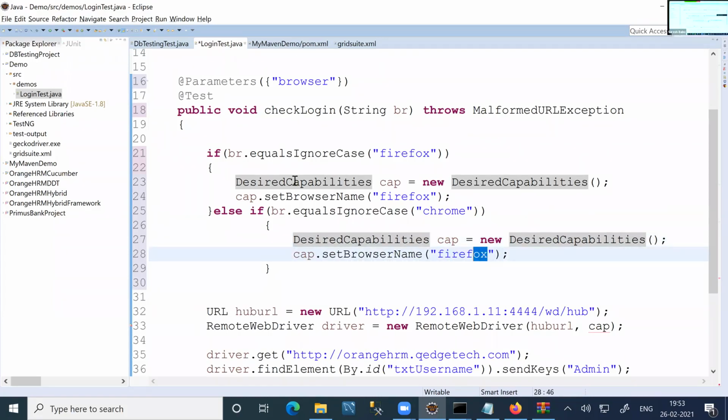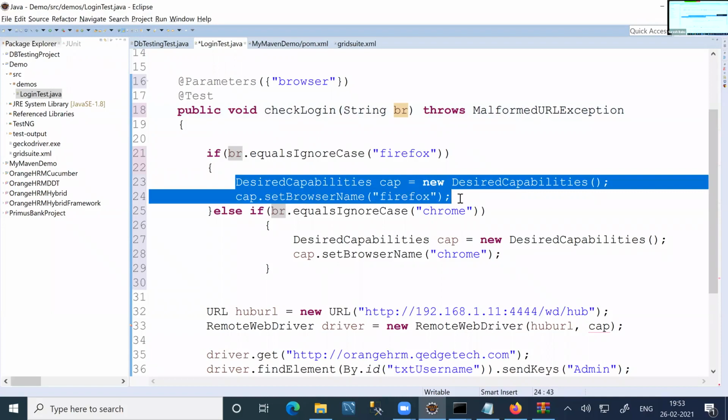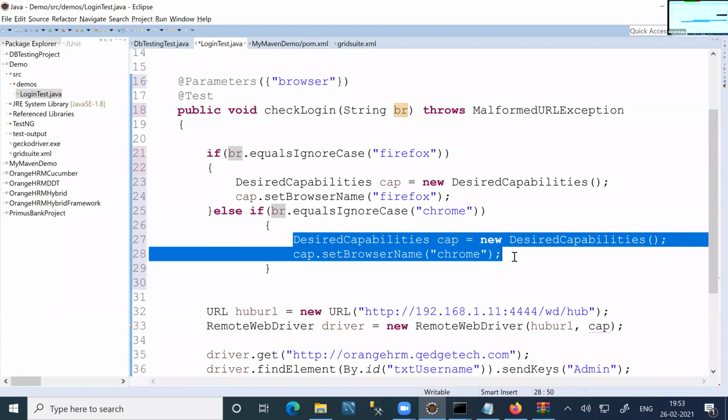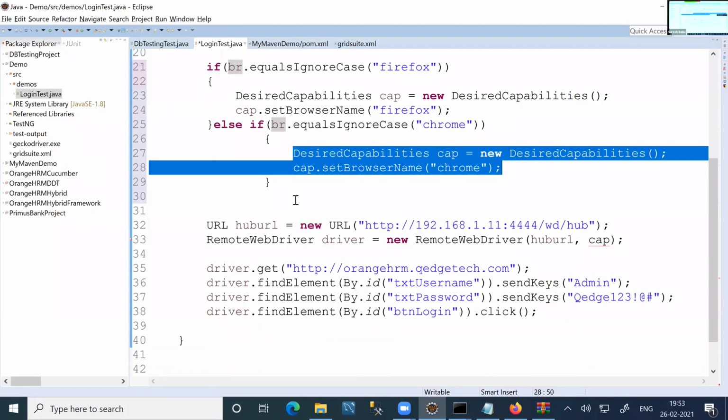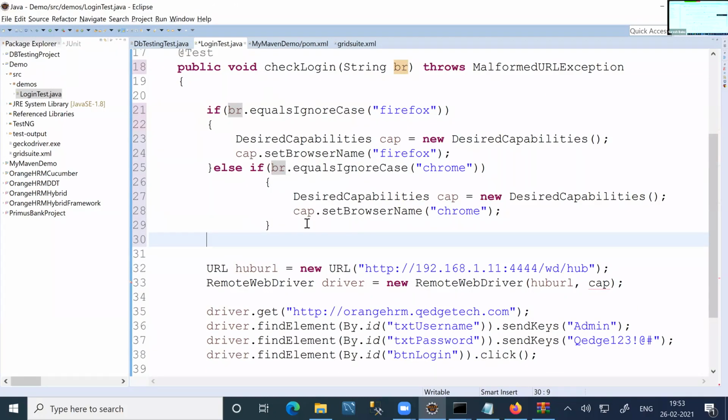What is the value? Chrome. See, we are accessing the browser parameter value from the XML file. We are supplying it to the argument BR. If the BR value is Firefox, this is the configuration. Else, if BR value equal to Chrome, this is the configuration. The remaining would be the same. Okay. If there are multiple browsers, we can go for a switch case. One moment. It's done.